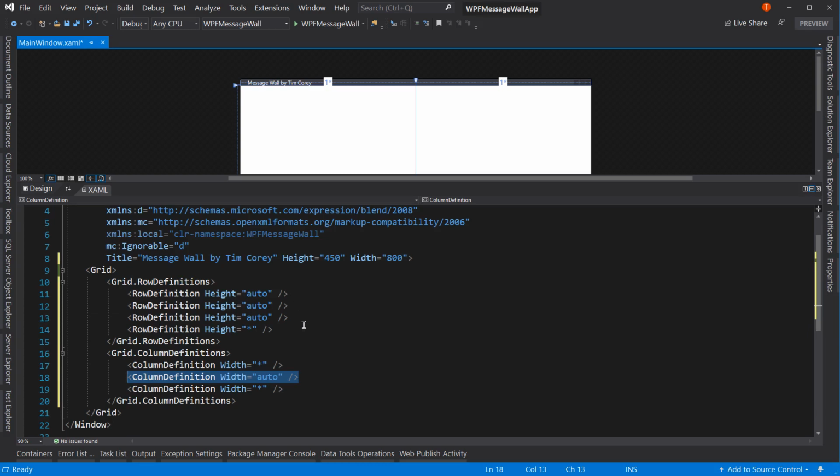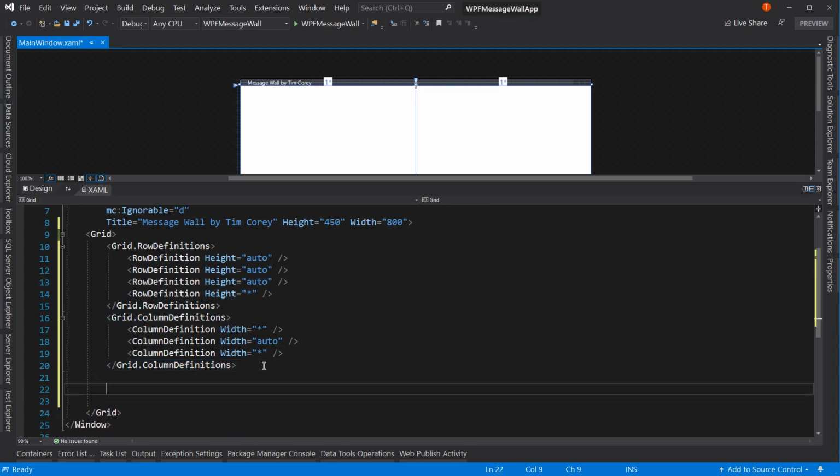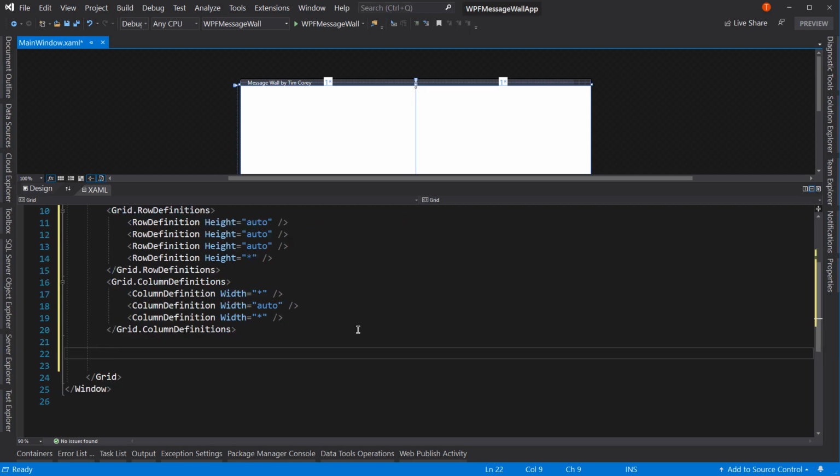So instead, now we have our rows defined and our columns defined. Outside of this, in our grid, we can start adding things to our grid. Now you could drag and drop, but as you saw, drag and drop adds all that extra stuff that we don't really want. Instead, I'm going to type it out by hand. And that may seem intimidating, but once you get used to the common controls, it's really simple to do.